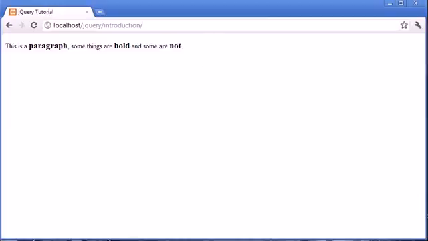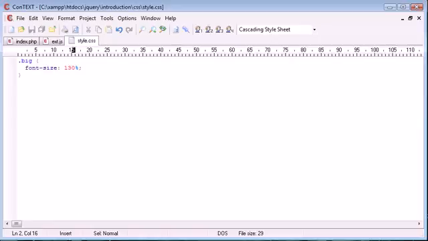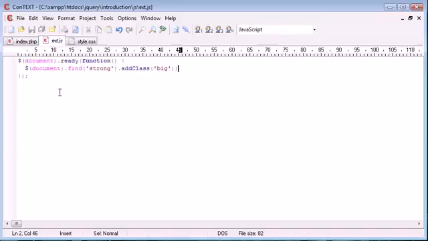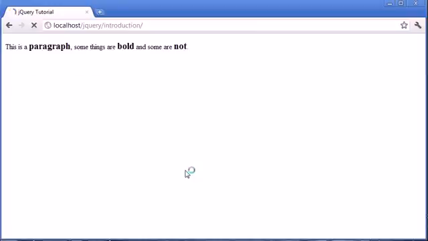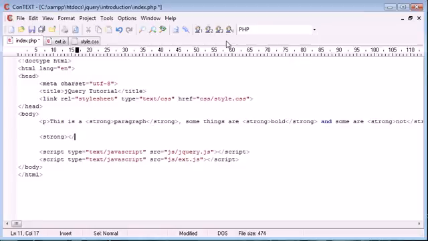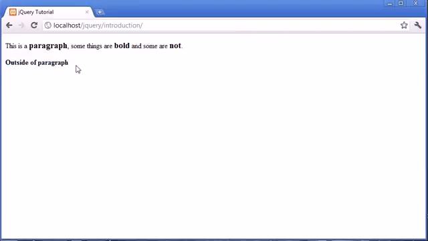When we refresh, we get the same effect. Let's just change that to 130. Refresh, you can see it's bigger. Now the beauty of this is, what we can actually say is p.find strong. So when we refresh, we have the same effect, yet anything out of this paragraph that is strong, we can go ahead and say, just outside of paragraph. Now when we refresh, you can see that this is bold, i.e. strong, but the text size hasn't been increased.